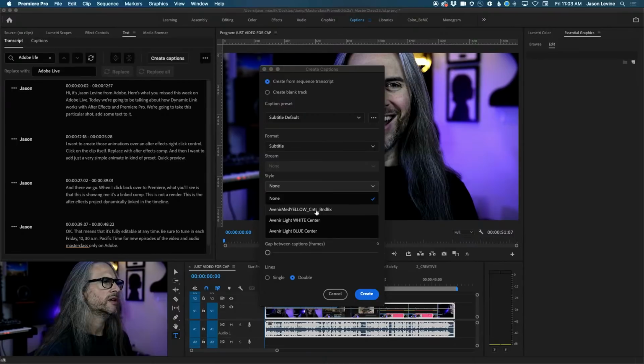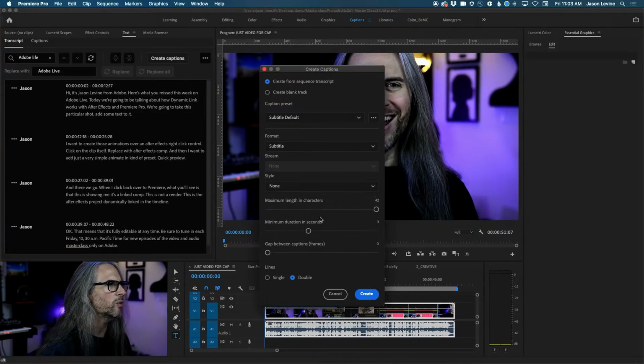So yellow, white, yellow, white. I'm so torn. Earlier this year, I was really into the yellow captions. Now I'm going to go back to the white captions. All right, so let's do that. Let's do Avenir Light White center.